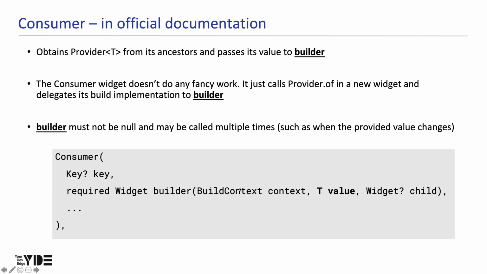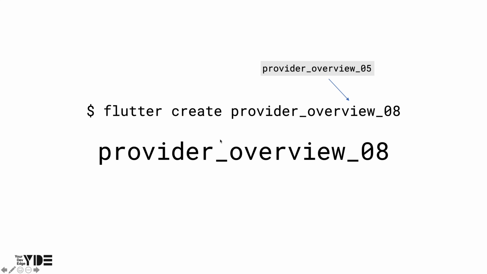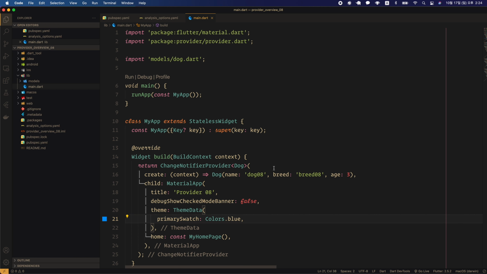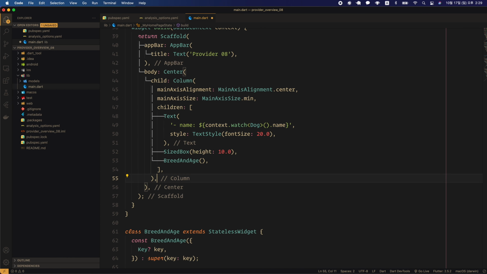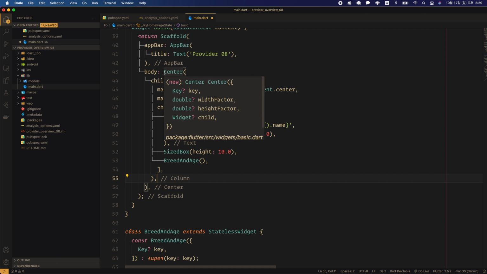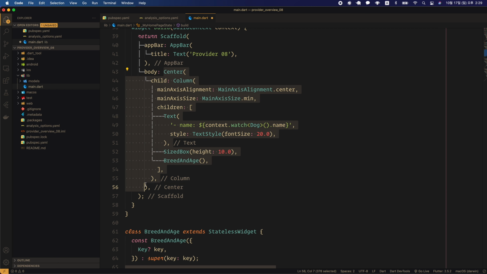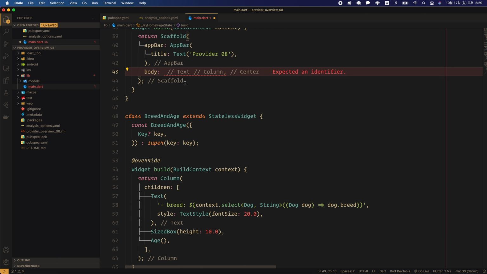Now then, we will create an app to apply consumer. In this example, we will test consumer by modifying the provider overview 05 app. Let's start after creating the provider overview 08 app and copying everything from provider overview 05. Here, we will wrap the center widget with a consumer widget. Briefly cut the center widget and designate the provider type in consumer and create a builder function.